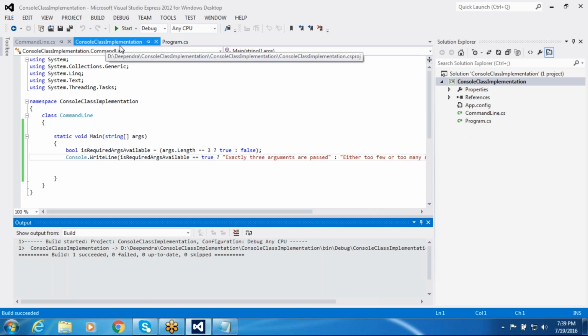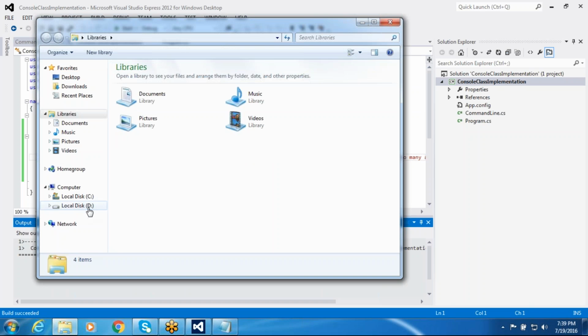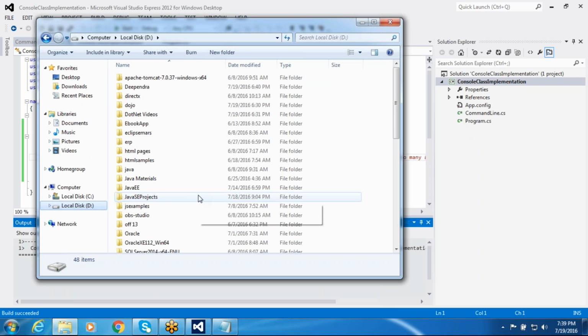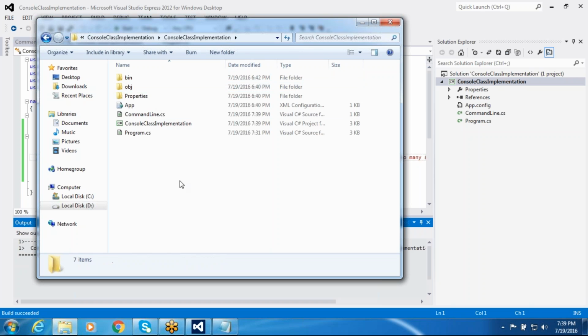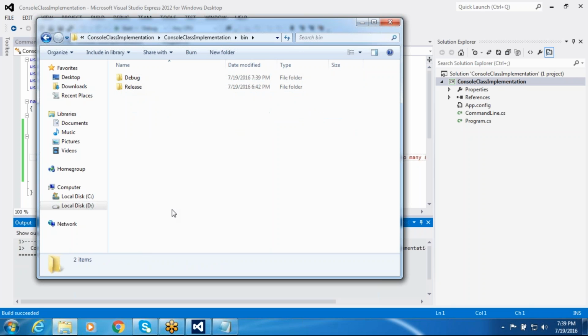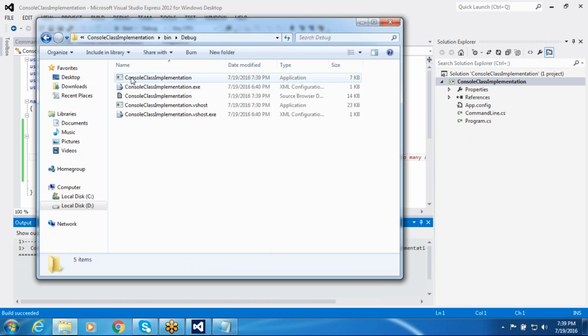But where is this available? It's available with the ConsoleClassImplementation project. The project name is ConsoleClassImplementation. Therefore go to the D drive. In the D drive, with your name, it is available. So open ConsoleClassImplementation, go to the bin folder. In the bin folder, in the Release folder you don't have anything. In the Debug folder you have the ConsoleClassImplementation executable.